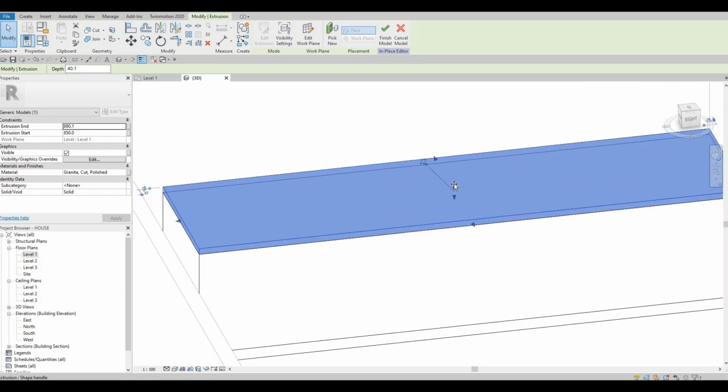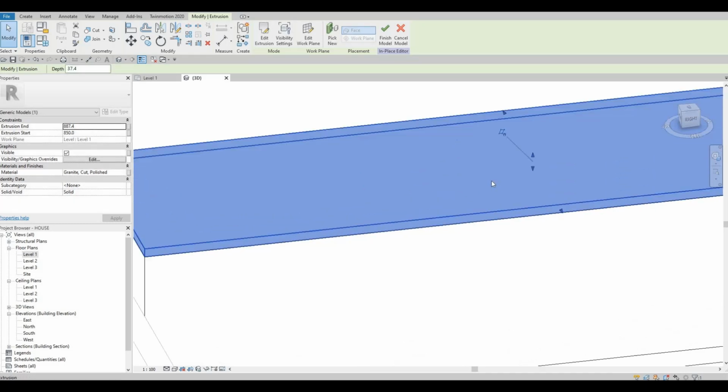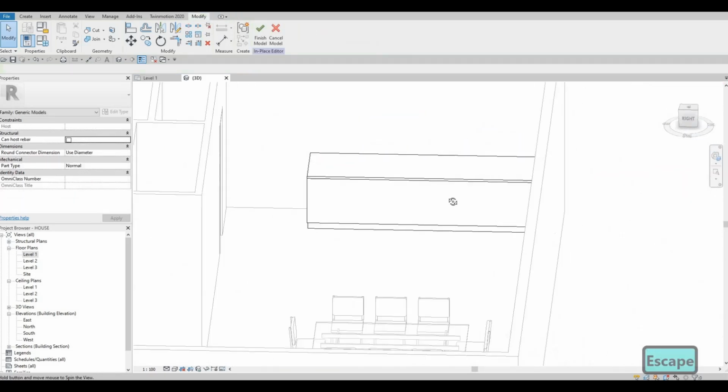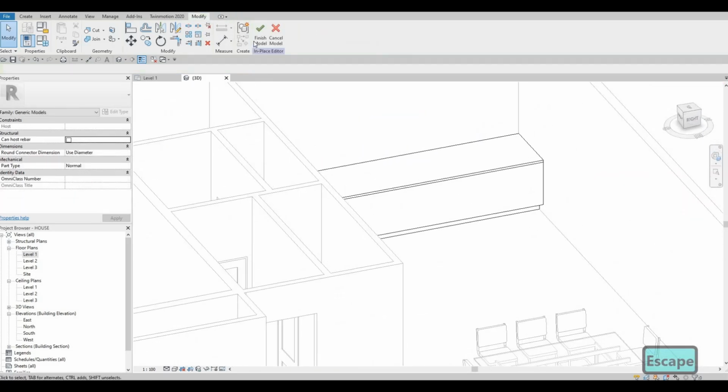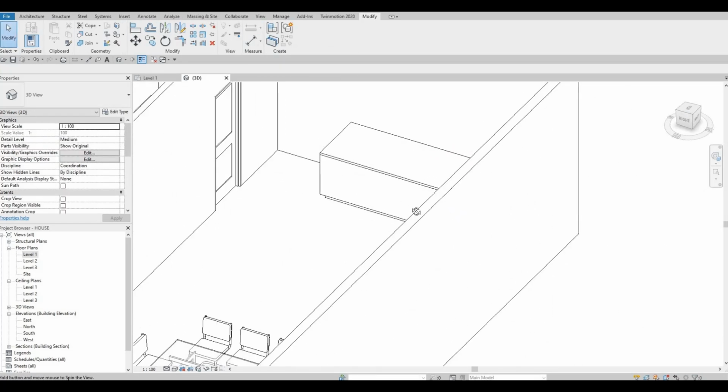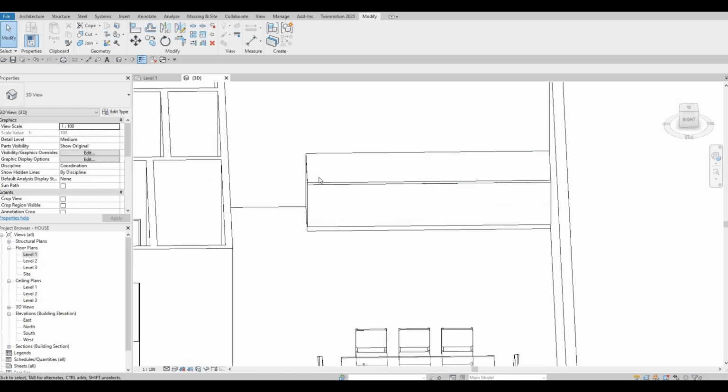25 millimeters, just 1 inch top, something like that would be good enough. So I'm happy with this. Now we can basically click finish, and here we go. We have this one done.